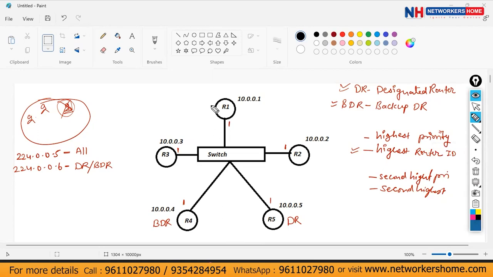Let's say again, R1 got some new information. There was a new network attached to R1. Now, what your R1 is going to do, it is not going to inform everyone. It is just going to inform the DR and BDR, meaning it will send an update to DR as well as BDR.